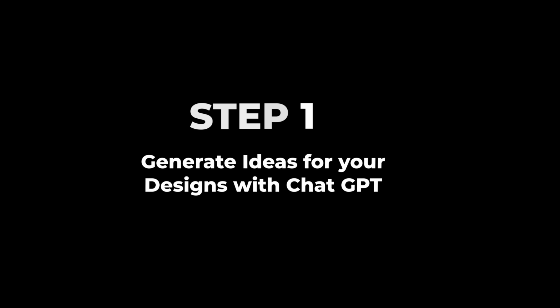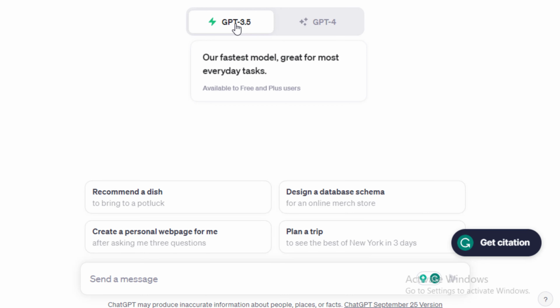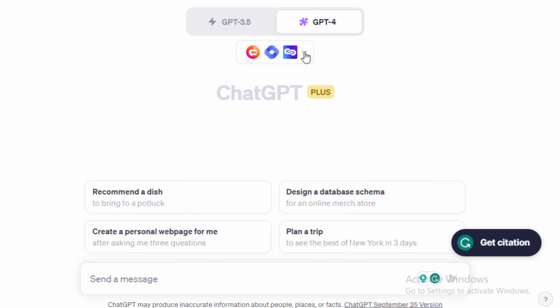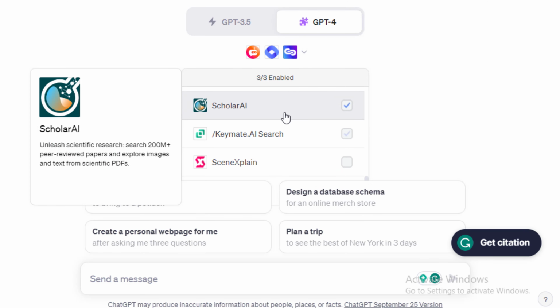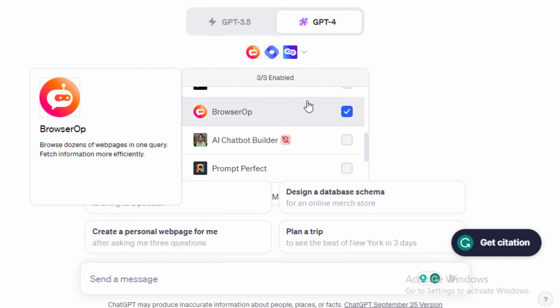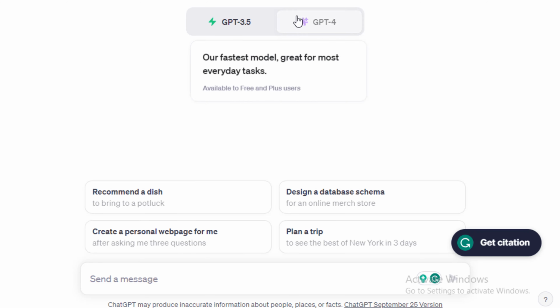The first step, generate ideas and designs with ChatGPT 4. Go to ChatGPT and switch to version 4. If you are not subscribed to ChatGPT 4, continue watching this video because all we need is a simple template you can get for free on Canva.